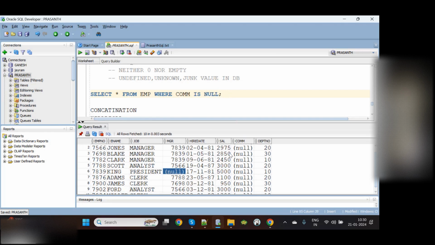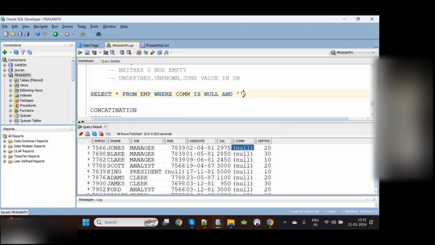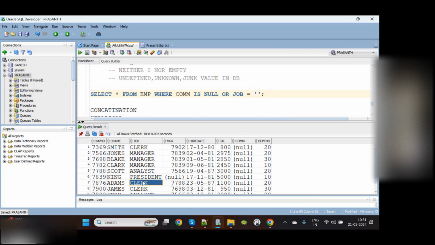See, actually, if the column is empty, it is generally defined as null in the database. If you have an empty character data value, simply empty also implies null in the database. For example, if in the job column it is set as null, I am using OR, so you will get this record too. Anyhow, in job we don't have any empty.